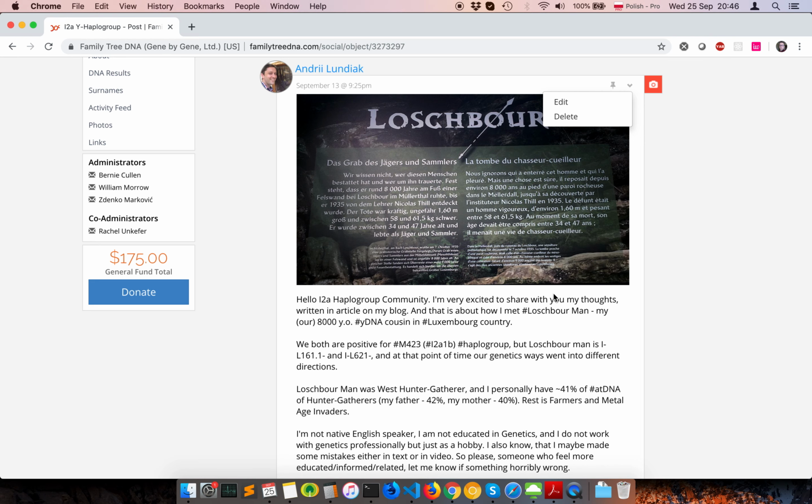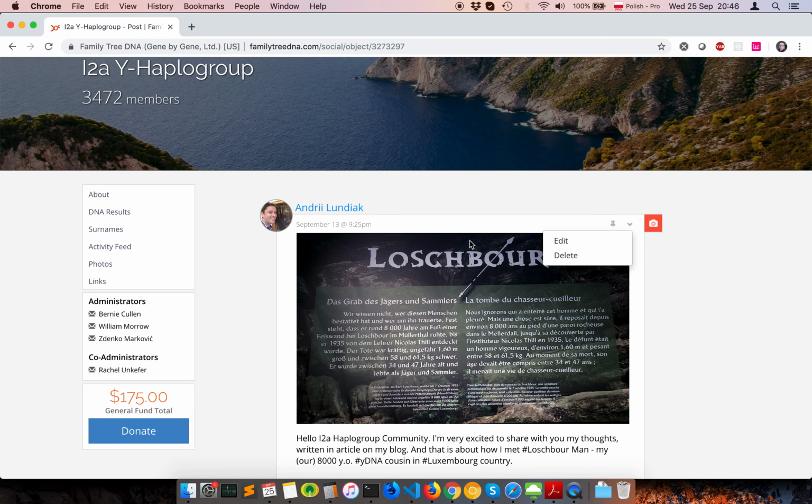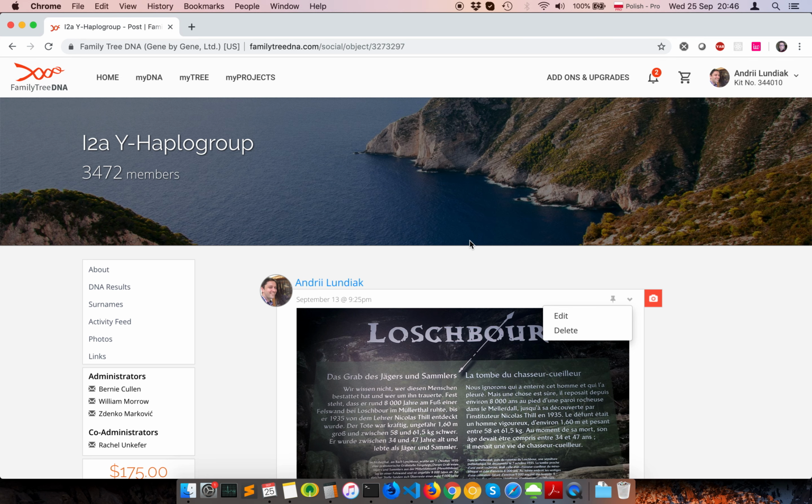Again, it's not a particular feature of this Family FTDNA page. It's all over the web, all over the internet. It's simply a matter of your experience with computers and with the keyboard.